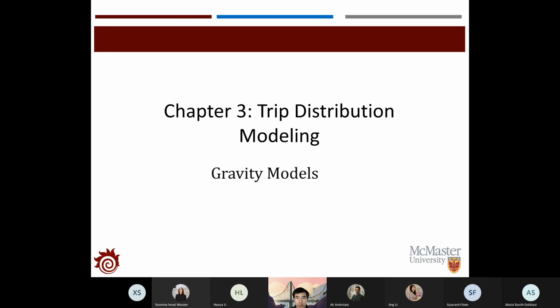So, in this chapter, we're going to introduce the trip distribution model, which is the second step of the four-step model. And we will focus on the gravity model. This is actually one of the most popular models applied for trip distribution.